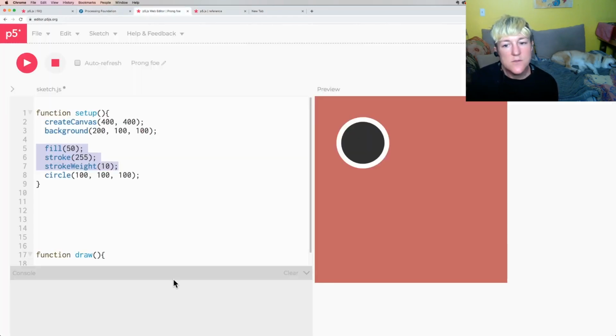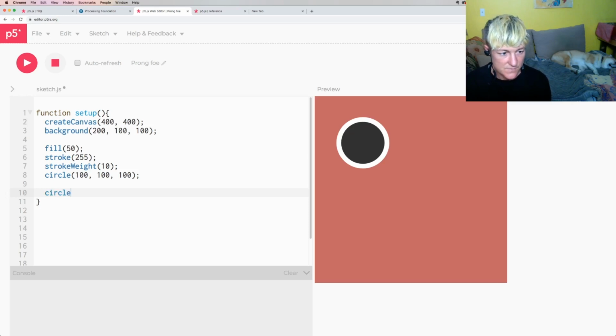Okay, so back to our plot. So say we want to draw another circle, and let's make this one be a little to the right. So we'll increase the x value. I'm going to make it 300. I'll keep the y value the same, and make it the same.